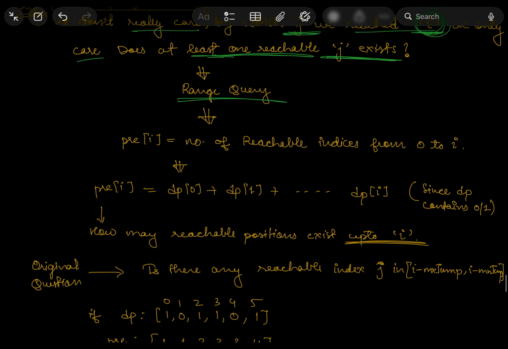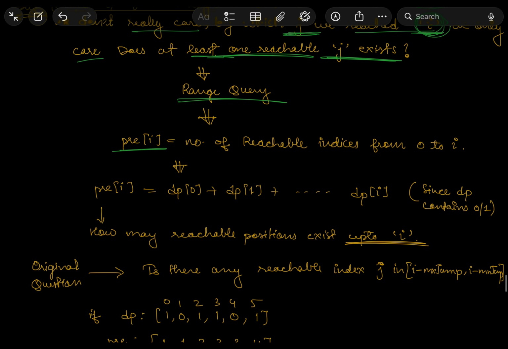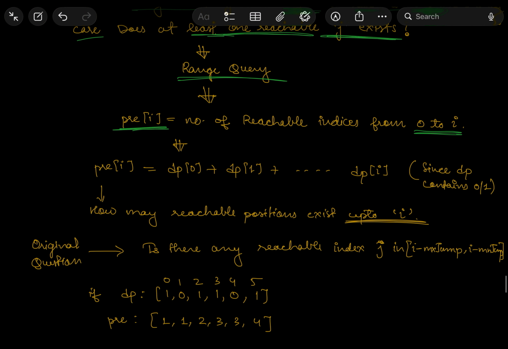So this prefix of I, what will this represent? The number of reachable indexes from 0 to I. So the number of reachable indexes from range 0 to I, this will store. So this is nothing but dp of 0 plus dp of 1 plus up to dp of I, right? Why? Because dp of 0 tells me if this index is reachable if we start from 0 or not. dp of 1 tells if index 1 is reachable, and dp of I tells me if this index I is reachable if I start from 0 or not.